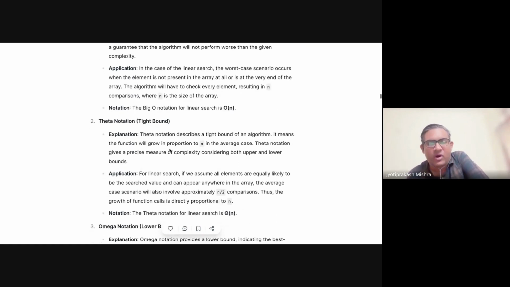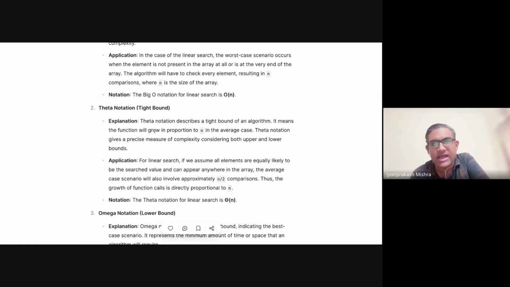Now, what is the tight bound? The tight bound is basically the average amount of time it will take. It is neither the worst case, it is neither the best case, it is the average case. So on an average, what can you expect to happen? If you run this algorithm for, let's just say, millions of numbers, millions of times, at what index is the element found? Mostly around the midpoint, right?